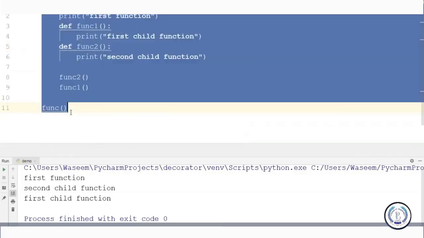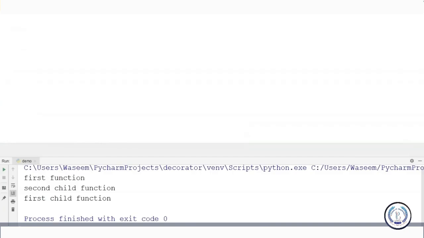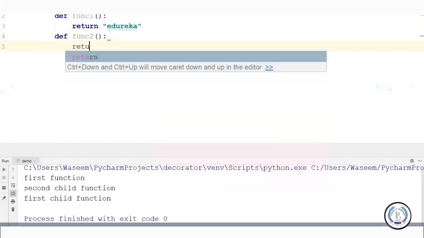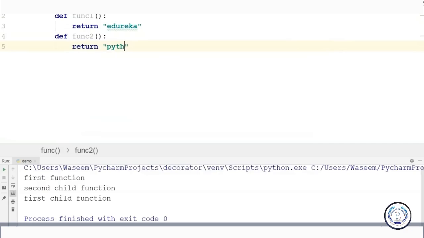I'm going to show you one more example. I'm going to return a function from a function. Basically what it means is I am taking a function as an argument for another function. So I'll just write function and define one function. Over here I'll just write n, and now I'm going to define one more function, let's say function number 1. I'm going to return, let's say, edureka. And now I'm going to take one more function, let's say function number 2, and inside this function I am going to return, let's say, Python.